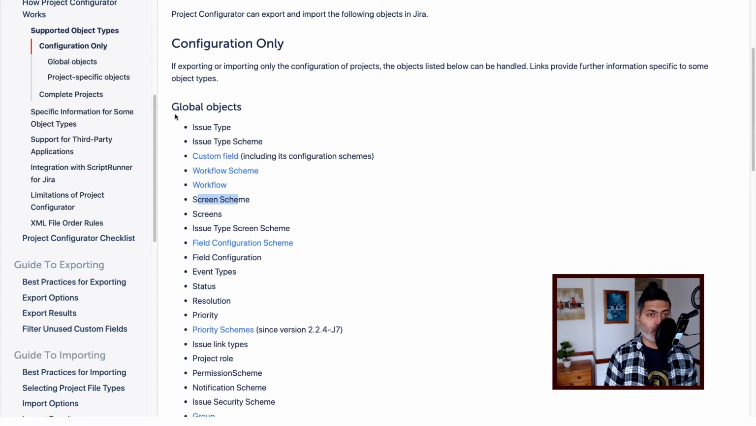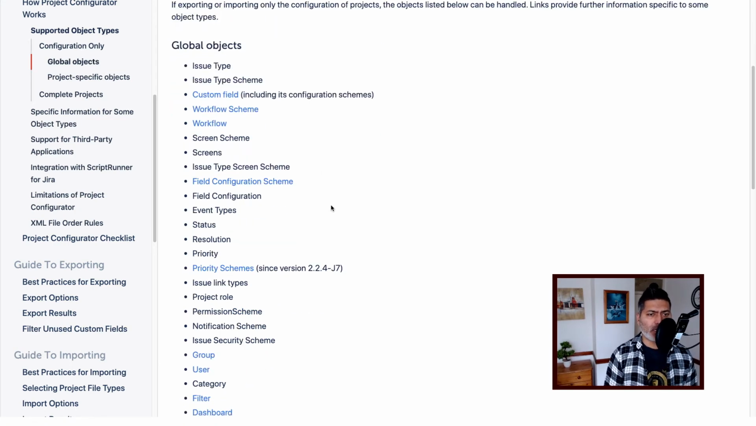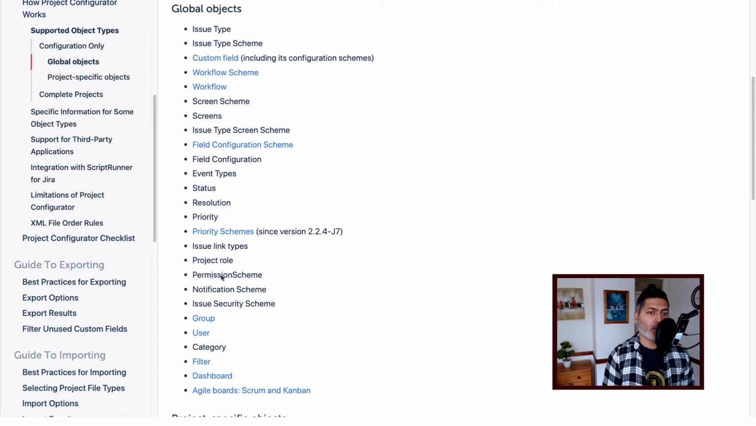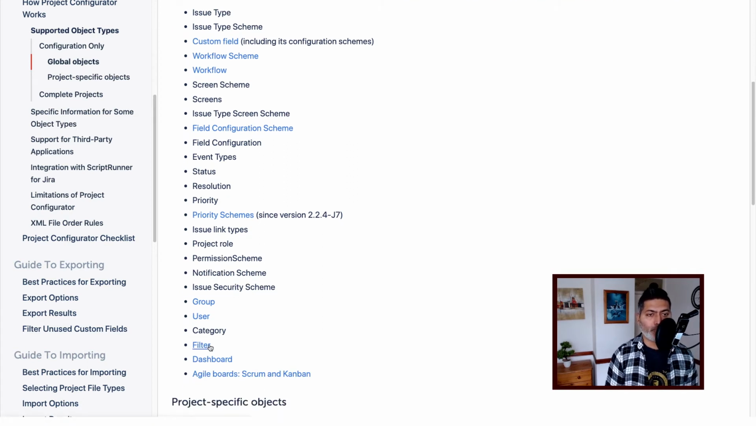So this particular list is really important, and as I mentioned before, it has almost everything that you need for your project data that you can migrate from one instance to another instance, apart from information that is directly related to the project, like for example schemes and workflows and custom fields. You can have things like filters.